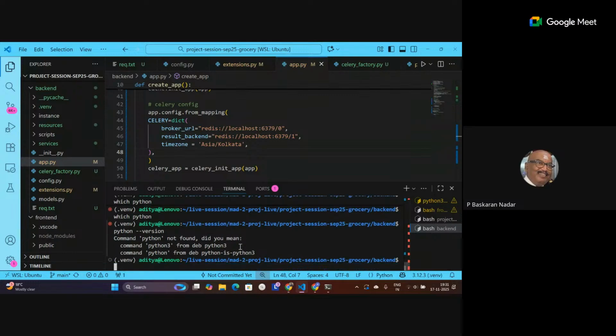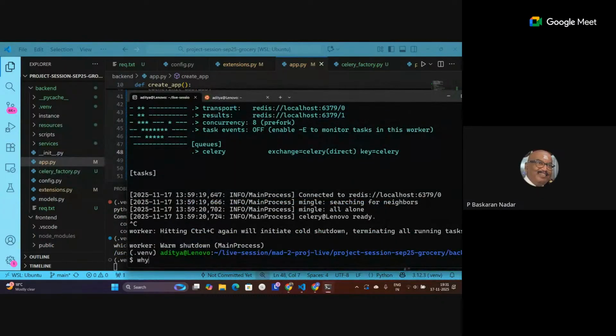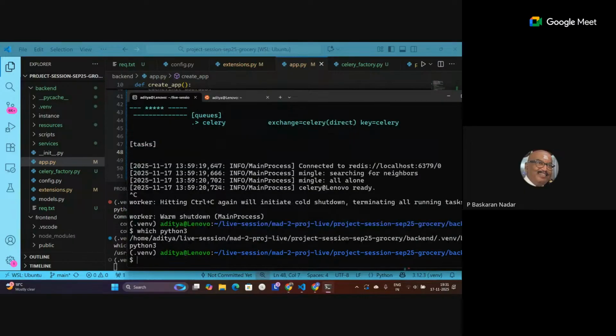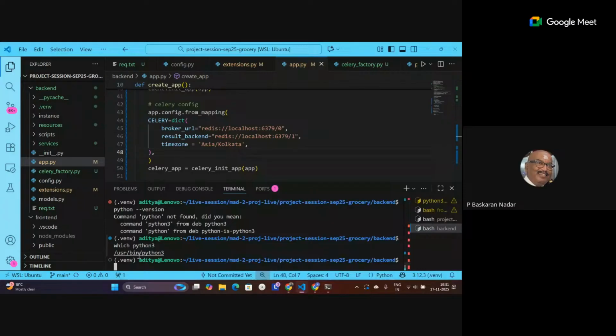Okay, Python 3. How about the other one? Is it the same? Okay, it's different. So it is taking the actual virtual environment one, and this one is not the virtual environment. This is my root user Python 3. But I am inside the virtual environment, yet it is taking that Python, so that is causing the issue.